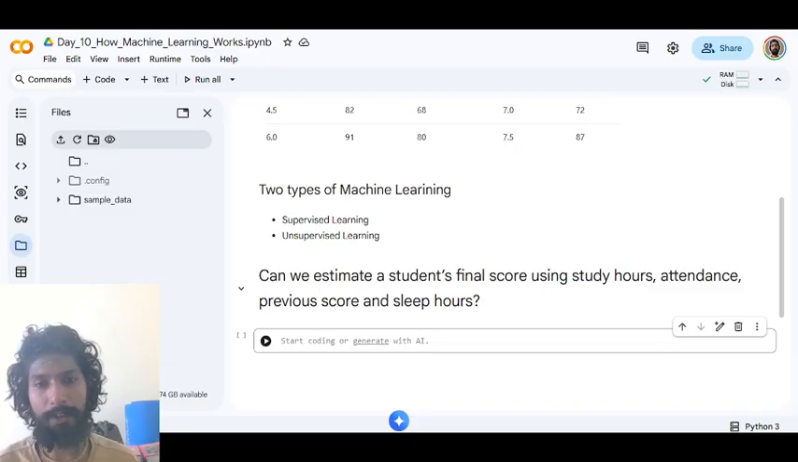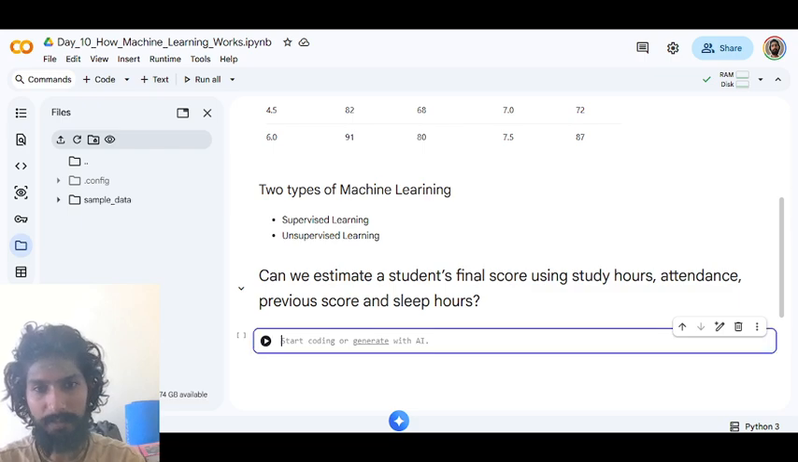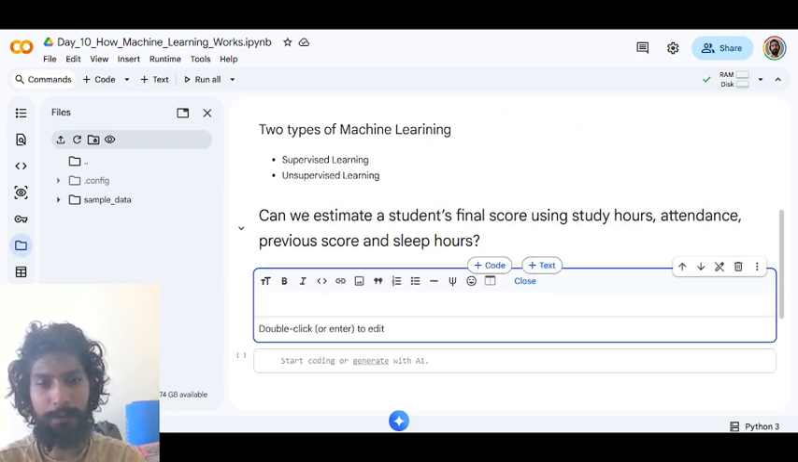Notice that this question identifies two things. First, it tells us what information we will use. Second, it tells us what we want to predict. The information used to make a prediction is called the features. The value we want to predict is called the target. So for our problem, the features are these.